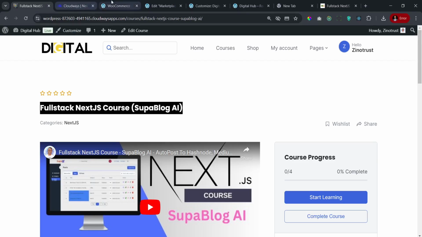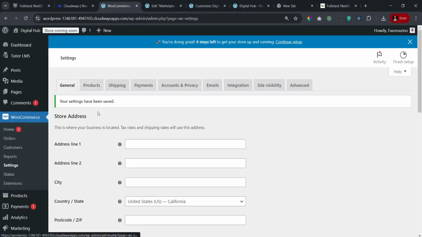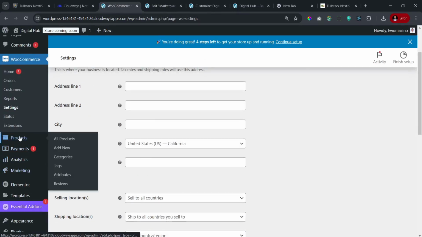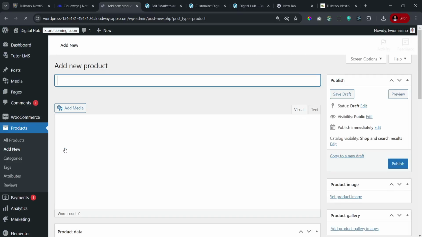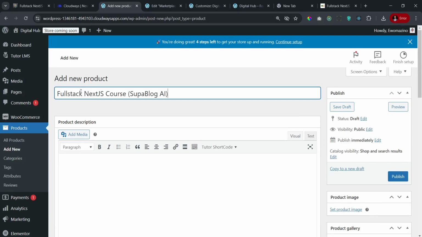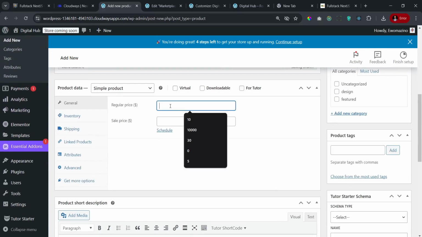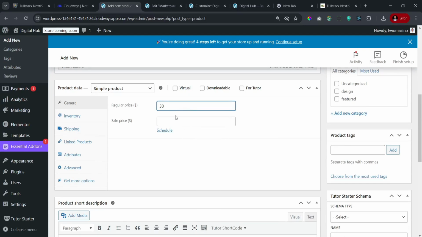Then next I'll come to the backend, WooCommerce, and then look for products, and then I'll say add new. That is because when you want to create a course with Tutor LMS, you first have to create a WooCommerce product that has maybe the same name. So I'll create this product. I'm not adding any description, nothing, just price. So I'll say, for example, 30, and I want to sell the course for 19. That's all, nothing else.